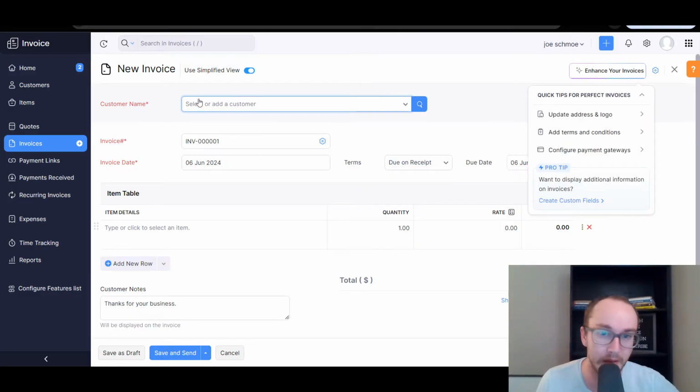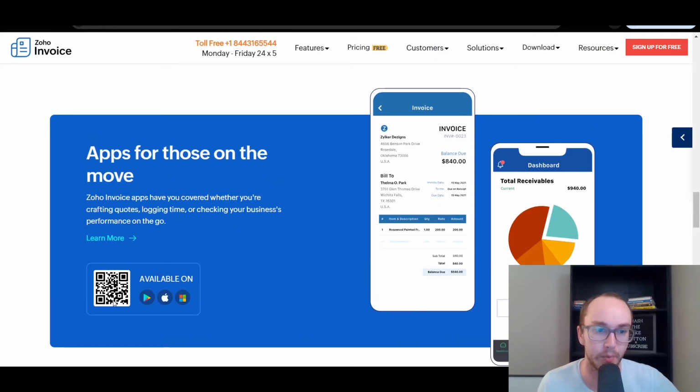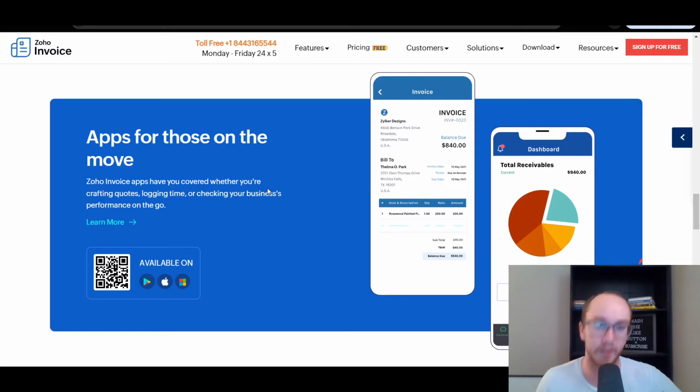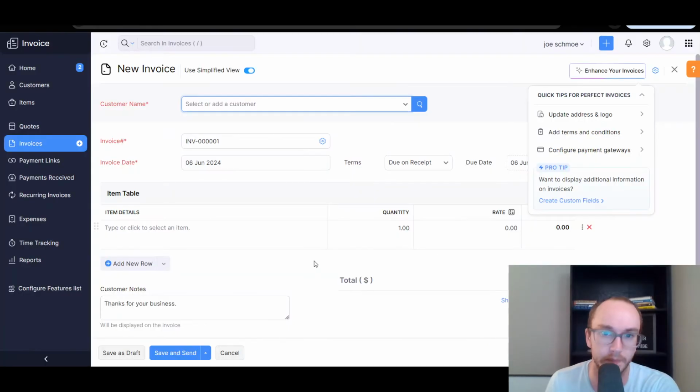Now, this is where you're going to be adding in your customers. Now, this customer data will be saved and synced within Zoho Invoice. They do also have an app that is worth mentioning too, that you can download as well. So as you can see here, this is what the app is available on and what it looks like when you have the app. So again, this tutorial is just on the desktop version or the web and laptop website version. But they do also have an app as well for Zoho Invoice.